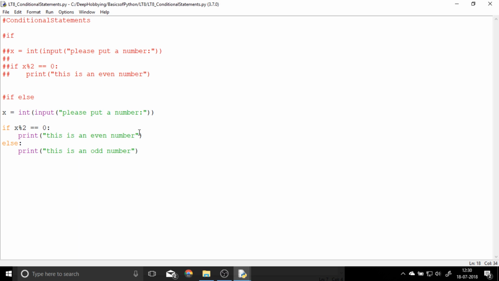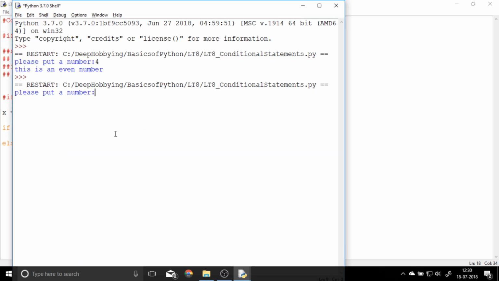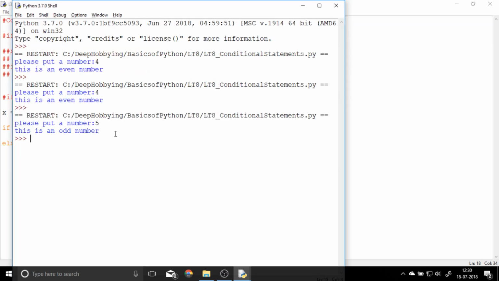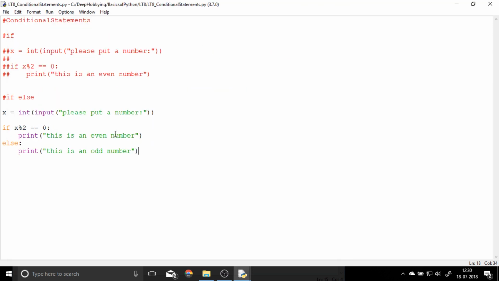Okay. Now, if I just run it and pass 4, it's still saying this is an even number. Let me run it again. If I pass 5, now it's saying this is an odd number, because in the above expression, x modulus division 2, when I pass 5, is not equal to 0, but rather 1. And that's why it's not executing this body part, but rather moving to the next part, which is the else statement, and executing this one, which prints this is an odd number.